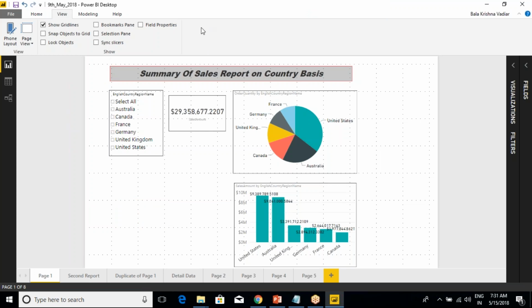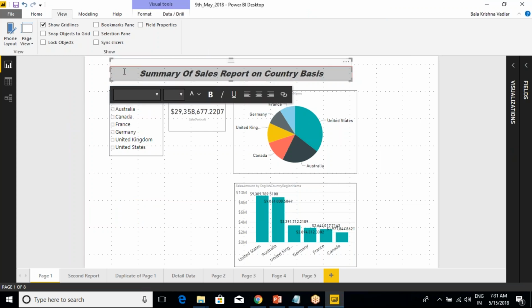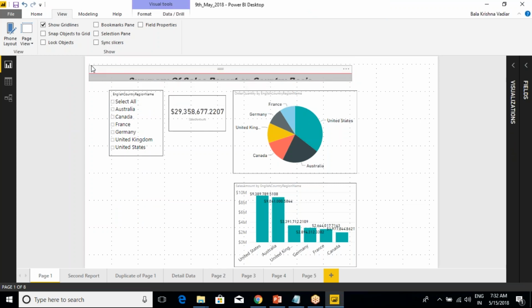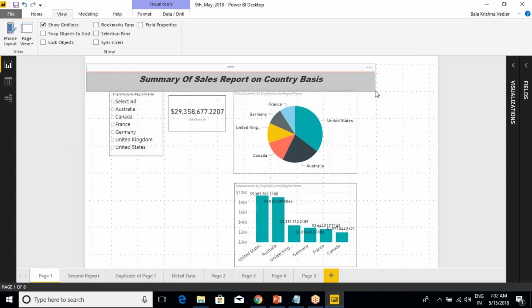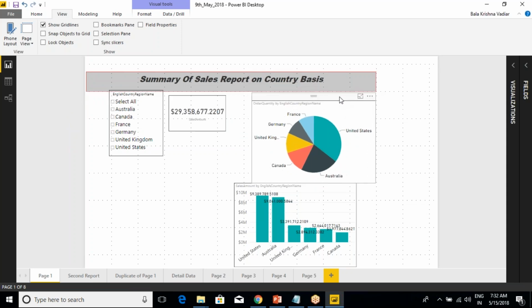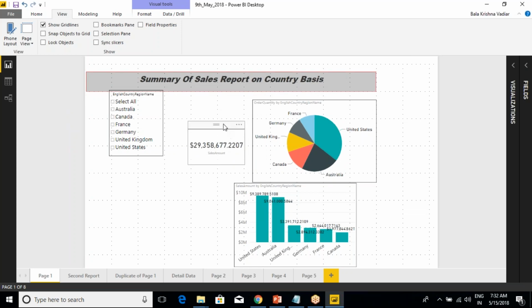So if you ask me what the use of the grid is, as I told you, whenever you are doing the formatting, this will really help you. Just adjust based on the grid lines. Based on the grid lines, you can adjust how much you want, this much. And this also you can adjust like this.